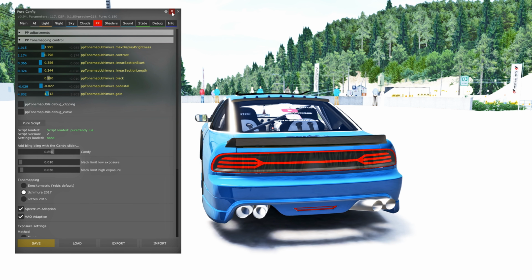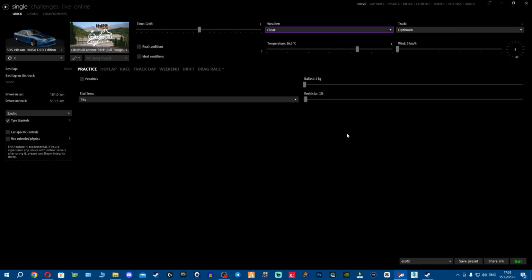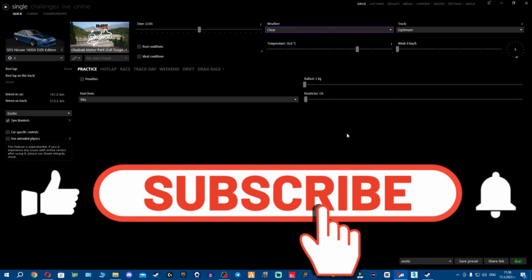So that's about the tone mapping feature, and I really think you guys will enjoy it, especially the people that love to play with their PP filters and make their graphics amazing. So that's about the Pure update fellas, very short and quick update.